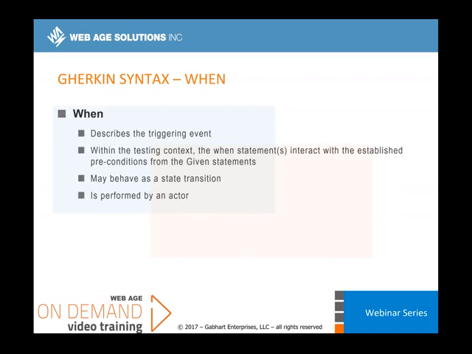Then the when is the triggering event. If this were thought of from a testing perspective, what we're doing here is we are utilizing the when statements to highlight how we interact with the stage that was set by the givens. So with the givens, we set the stage, we instantiated objects, and we set their values and got everything configured. The when statement then comes along and acts in that context.